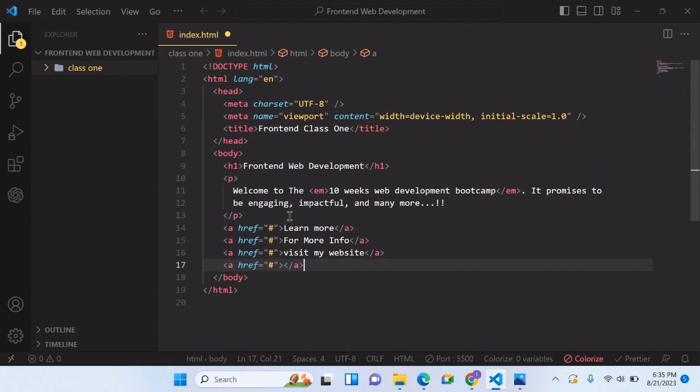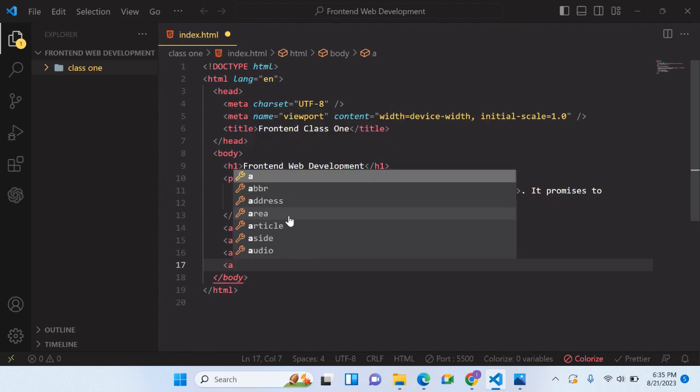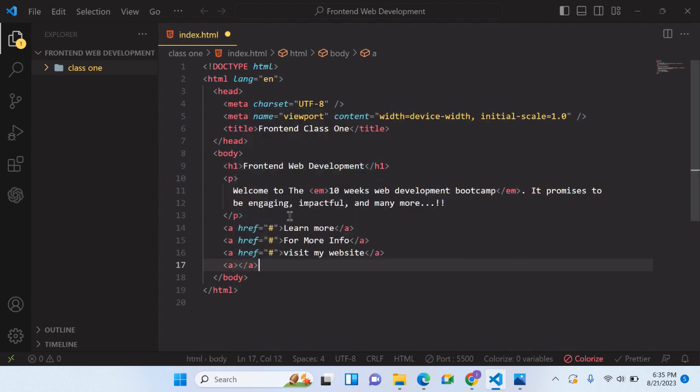And also notice that when I'm creating my tags or HTML elements generally, I don't have to write the opening angle bracket and closing angle bracket. No, I don't have to write it like this. I'm just doing it for the sake of you as a beginner.